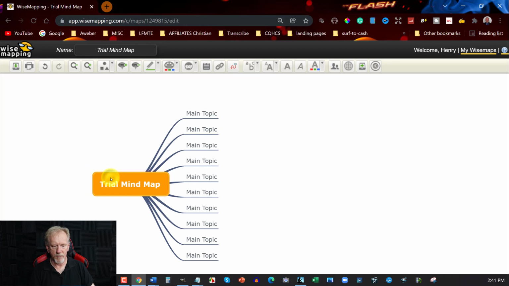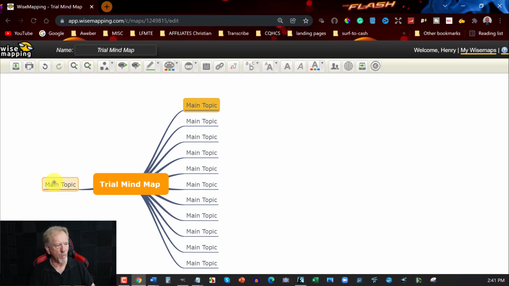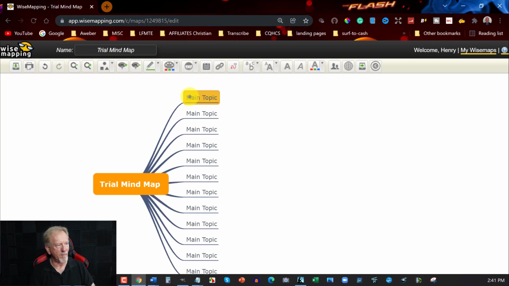Now let's say you want to do a couple more. Just hit the tab and then click on that and hit tab again. And this way you can just have as many as you want, and it doesn't matter if you put it up above or below, it puts it in evenly.